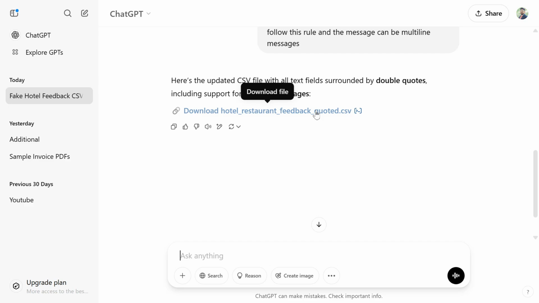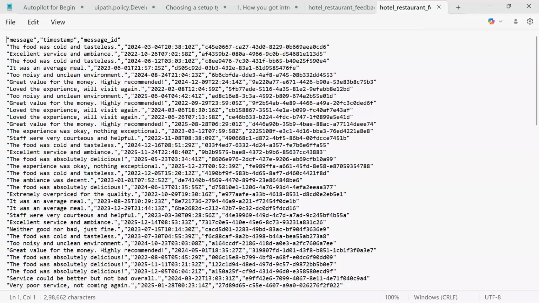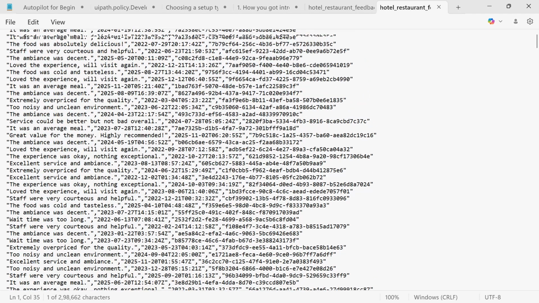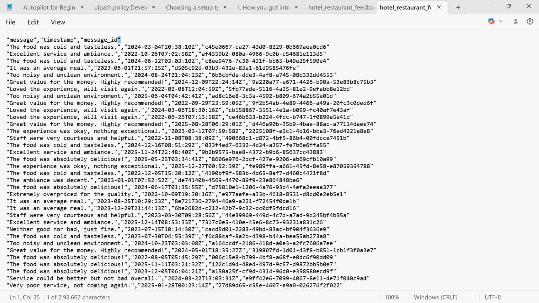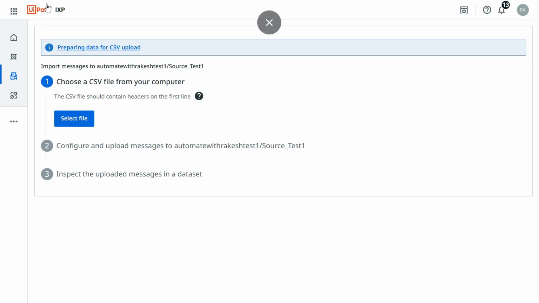Okay, I got this. Let's open this. I'm trying to open the second file in a notepad just to see. Yeah, message, timestamp, you see everything is in double quotes, which looks perfect for me now. So let's use this data. Let's go back to this once again, just to show you how I came back to this.